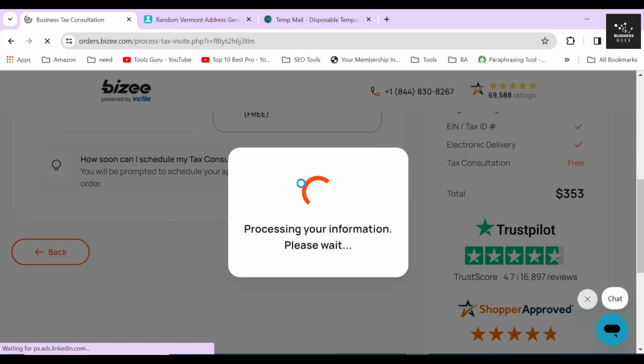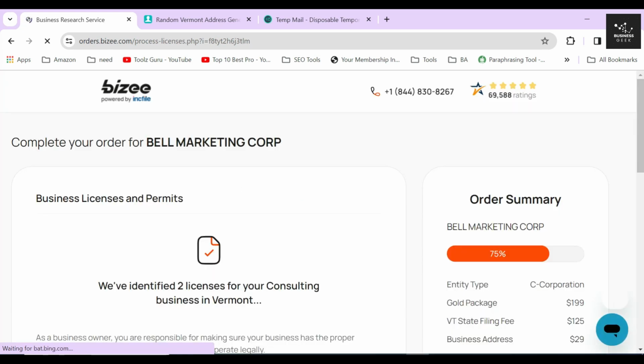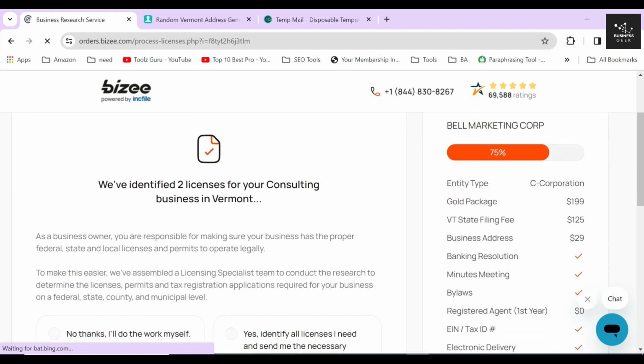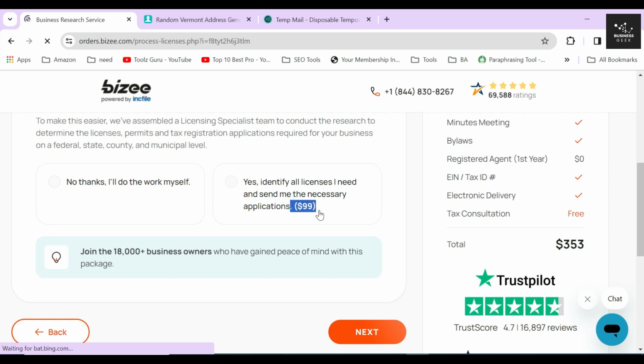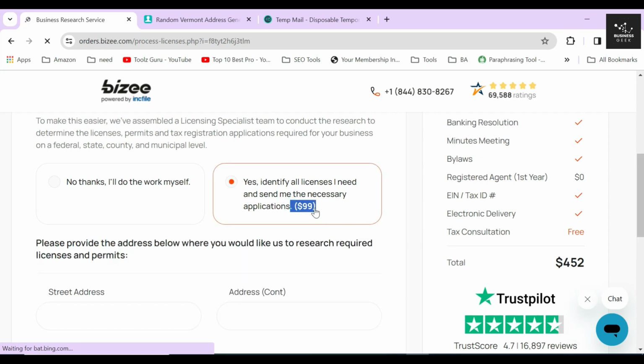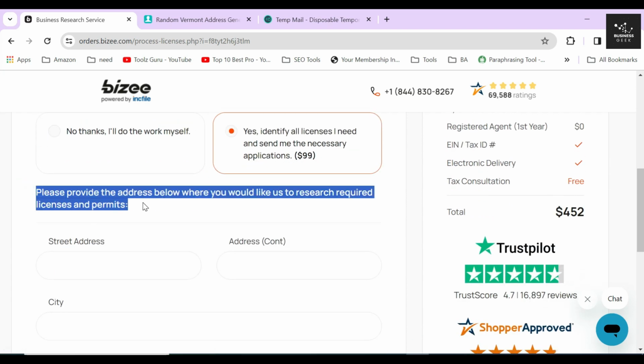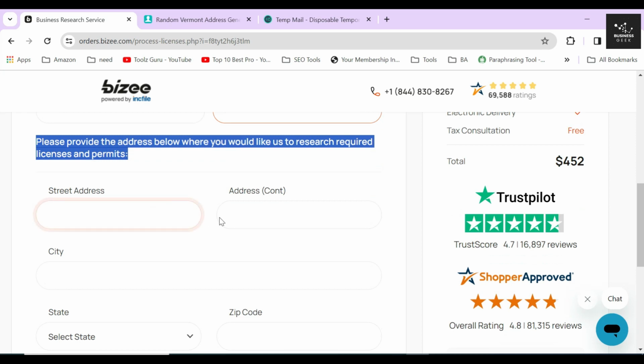After that, depending on the type or industry your corporation is about, bizee will automatically find out if you need any other business licenses and permits or not. In order to operate a corporation that is in the marketing consultation industry in Vermont, bizee automatically suggested and figured out 2 licenses that I will require in order to operate a corporation. The cost of these 2 licenses is $99. After selecting the Yes option, provide the address of your business where bizee will do additional research on your behalf in order to fill out the license forms swiftly so that you don't have to worry about anything else.